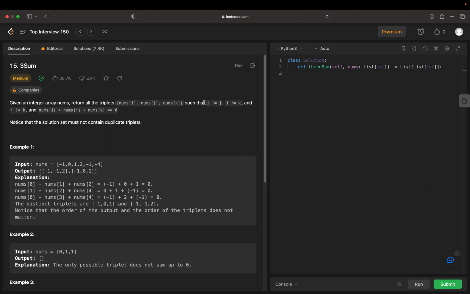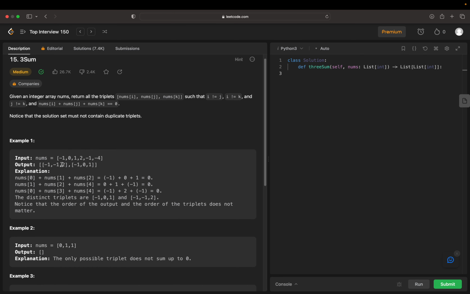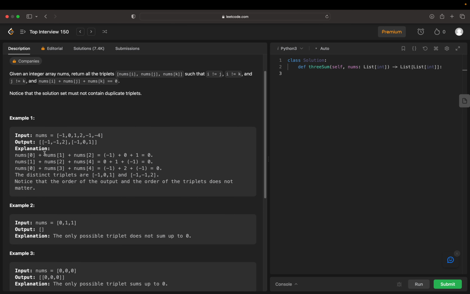And here there is one more condition such that i, j and k must be unique. They should not be equal to each other. That means we cannot reuse any elements in the array to get that zero sum. So let us go through this first example, what the question means.